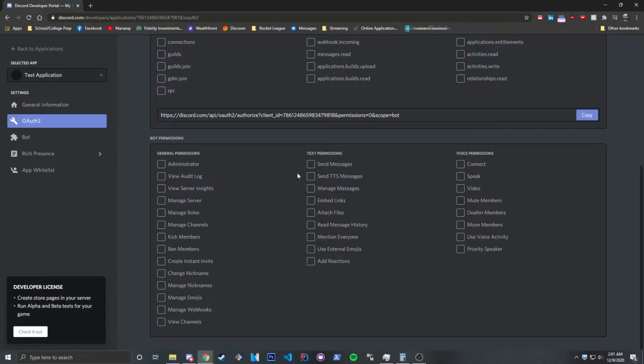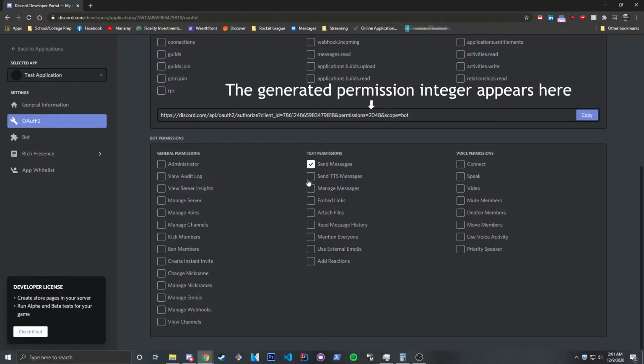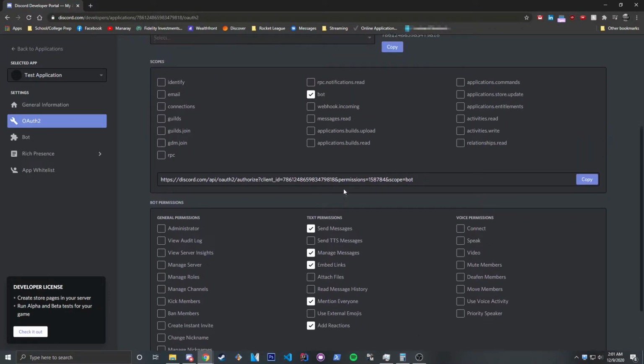For this bot, we're just going to select send messages and manage messages. We'll do mention everyone, add reactions, embed links, view channels. We'll stick with those. You can go through these and select whichever ones you want. They're pretty self-explanatory. And then you go up here.